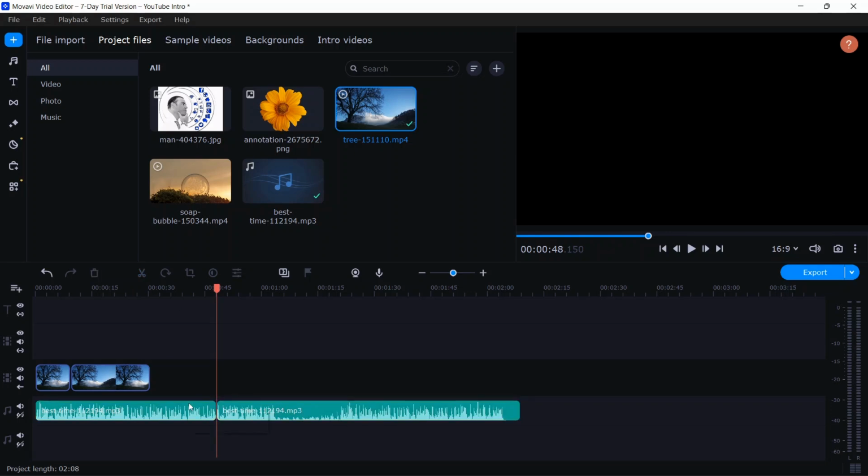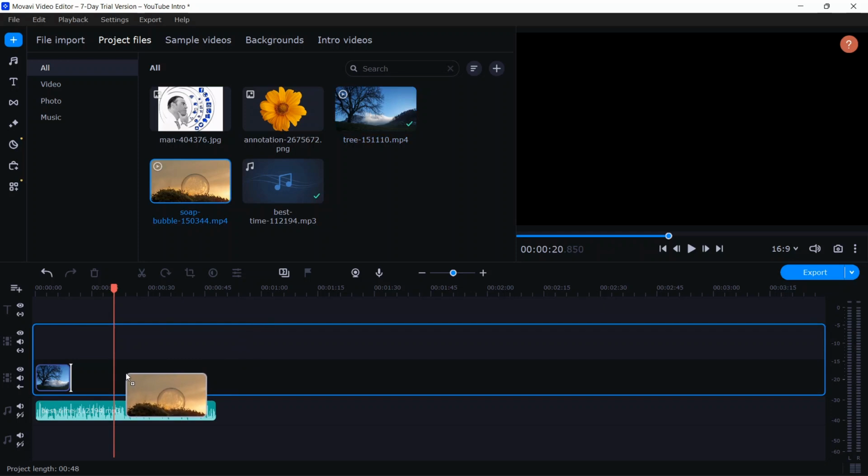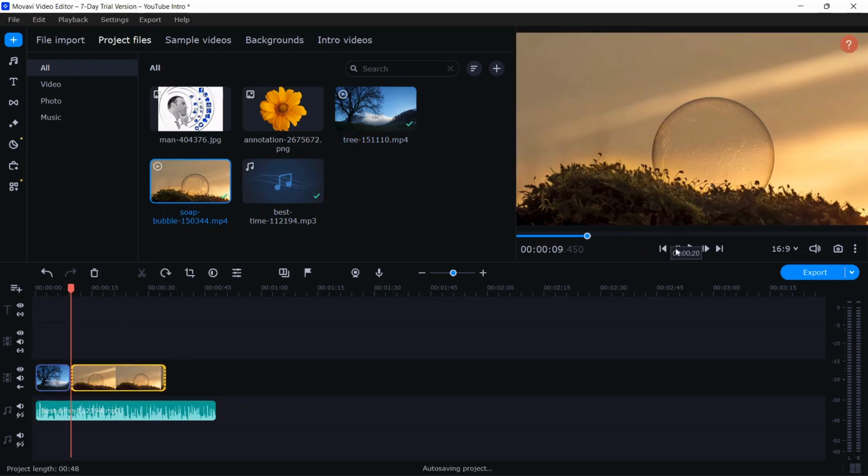Don't get too quick to use the delete button, because if you do, when you first do the split, it's going to delete both pieces. You need to deselect and reselect the piece you want to delete. So in this case, I will delete that. And then we will add in the next video. So we'll drop this one in here.